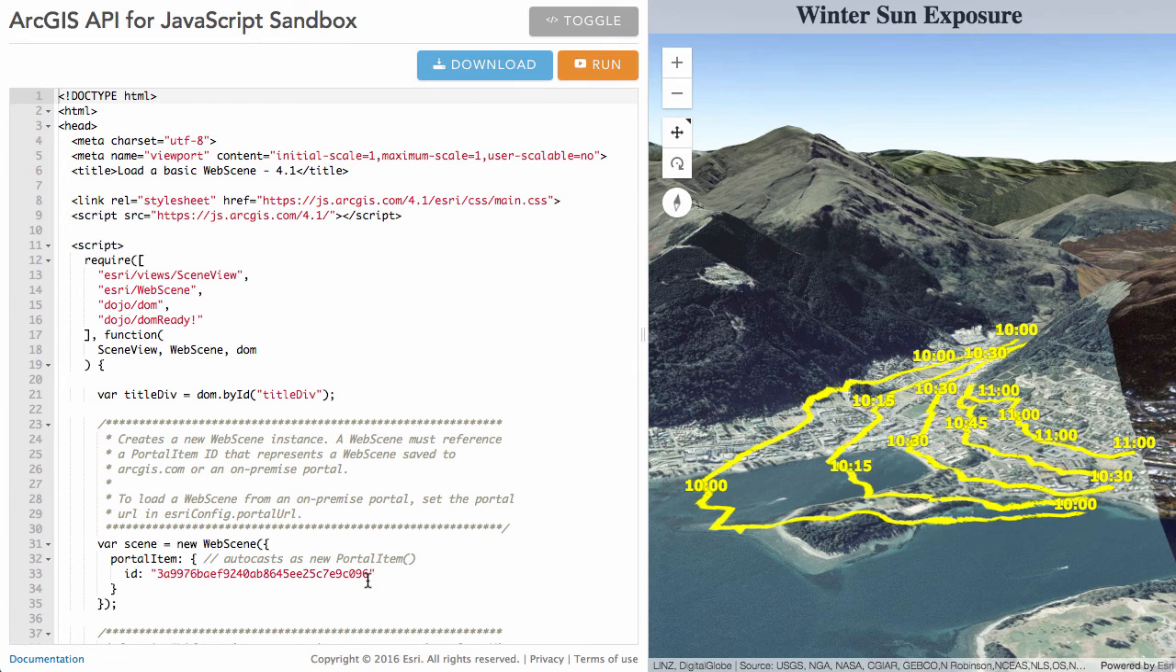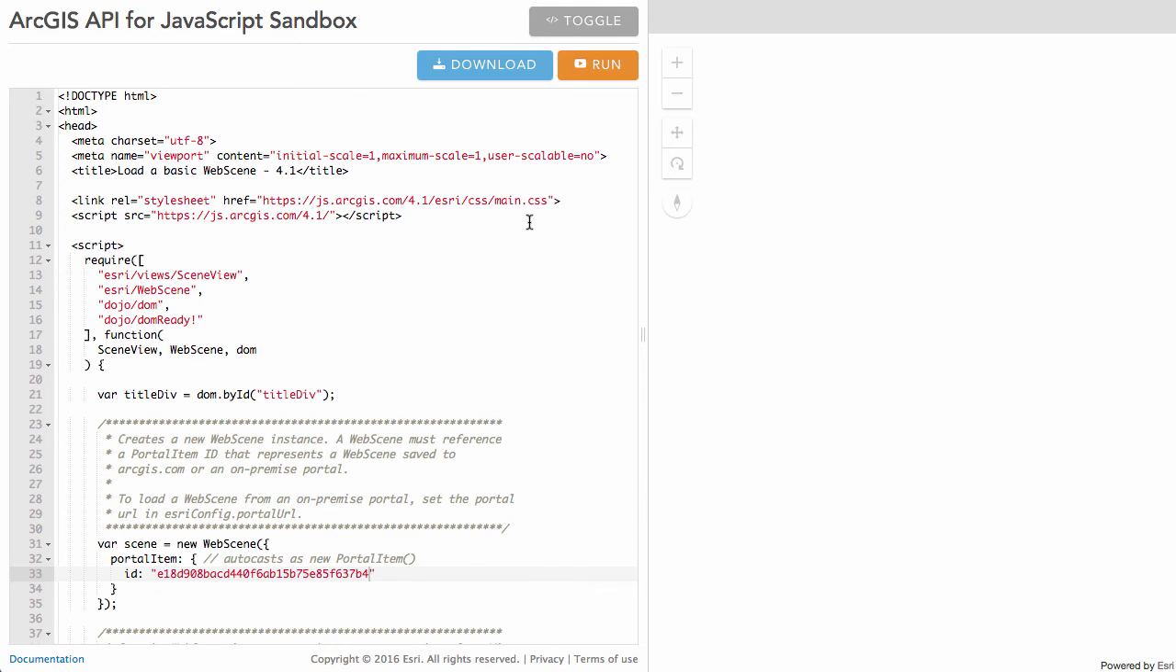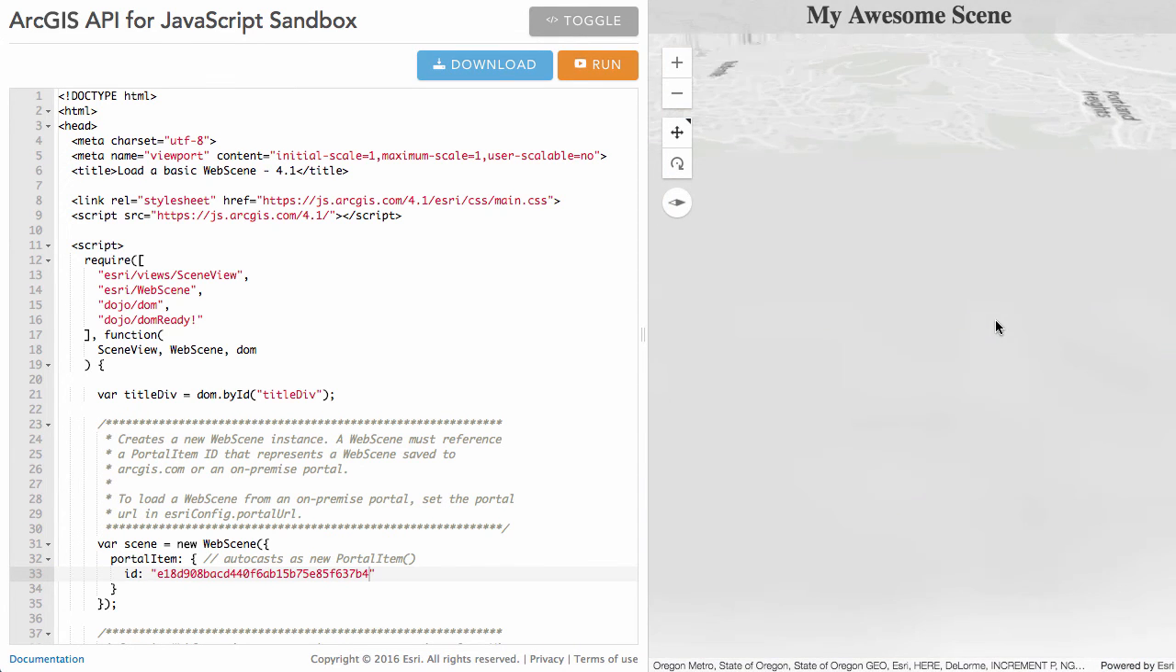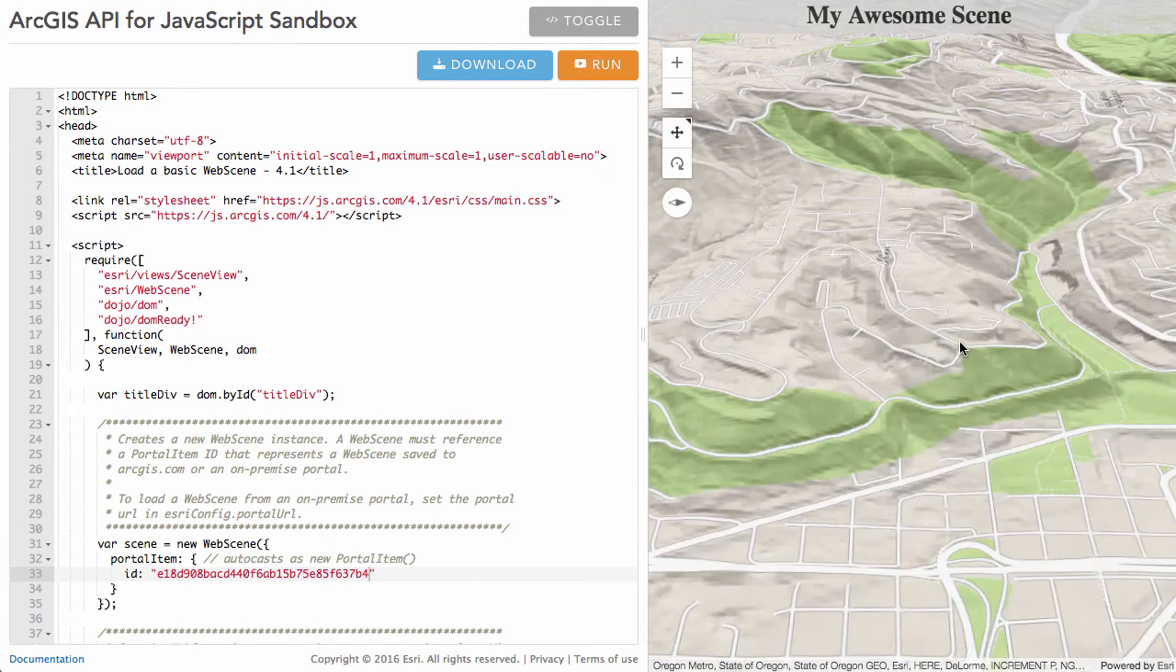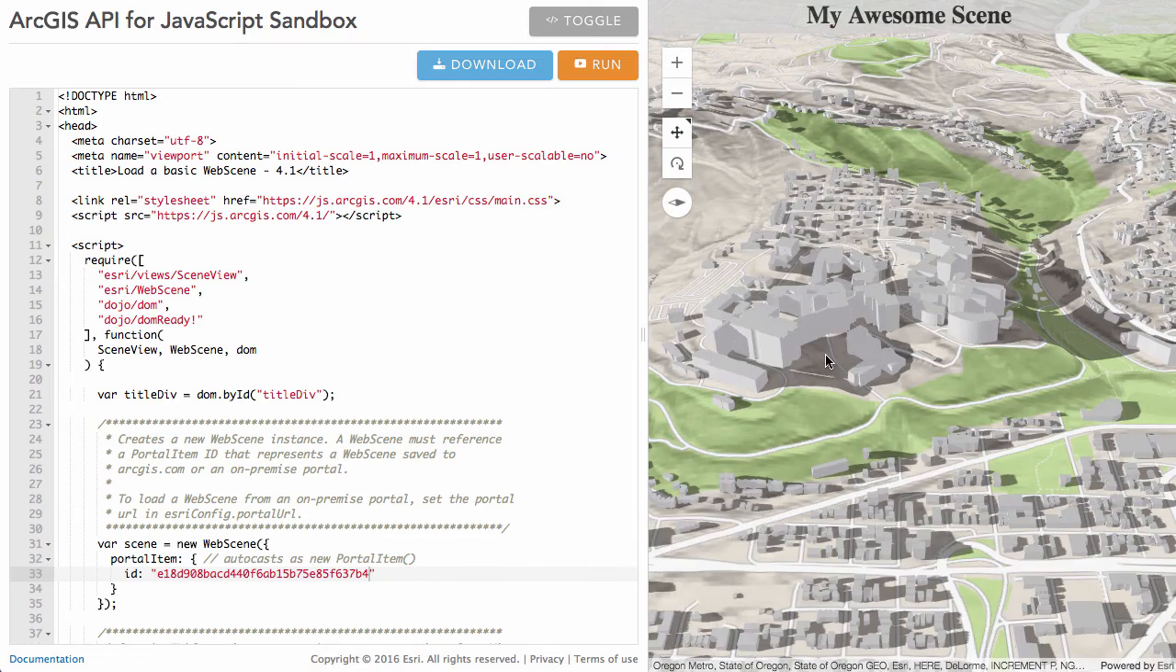And let's go to a sample. It's already in the documentation for the ArcGIS JavaScript API. So I'm going to update this portal item with my scene item. Let's run it. And it's going to go ahead and load in my web scene that I've saved, which is awesome, right?